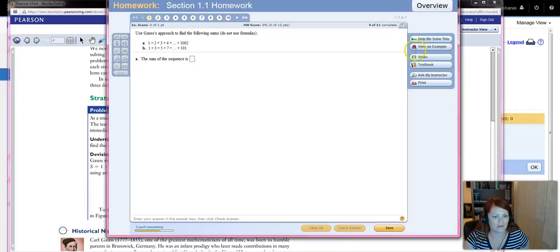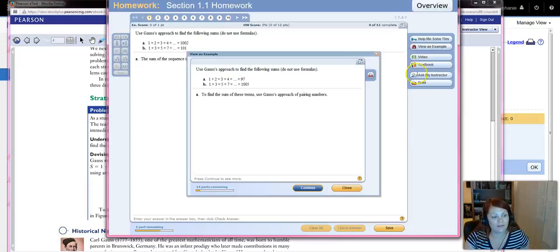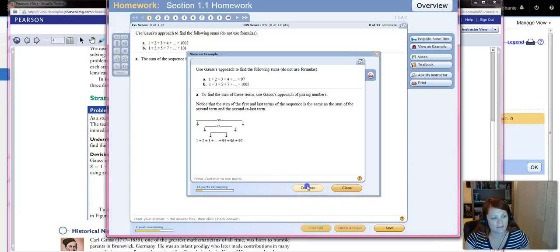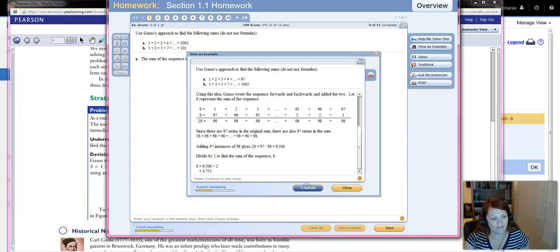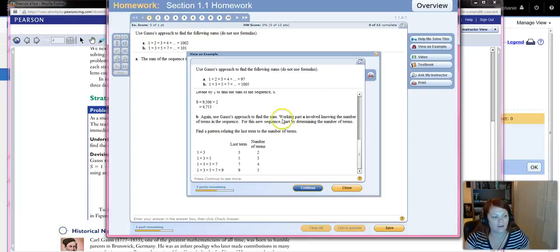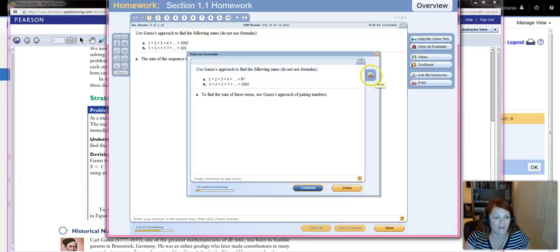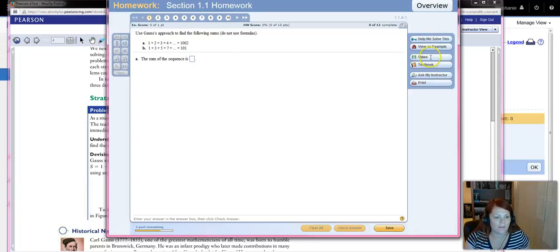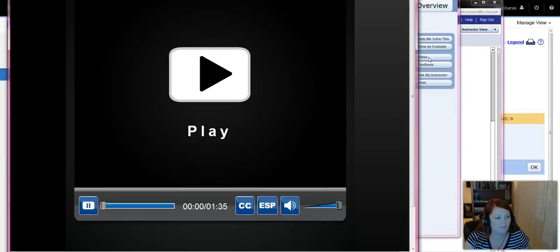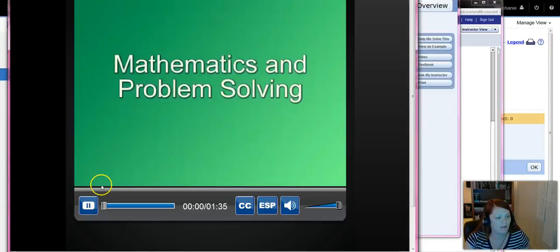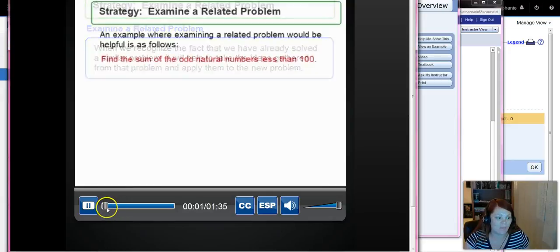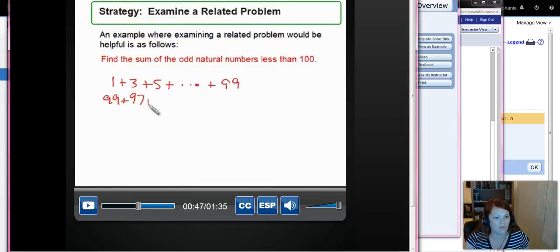This example here links right to the question. View an example is going to walk you through it. It's going to tell you, do this, continue, continue, continue, and then it's going to give you the answer and go through it that way. And you can print that. The video might be someone explaining the problem. It might be a problem very similar to it and walking you through it.